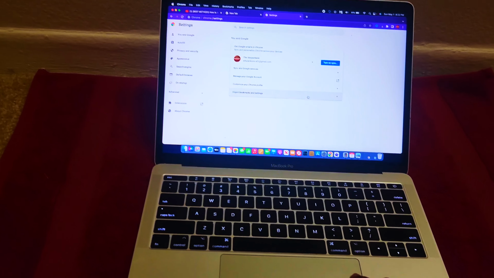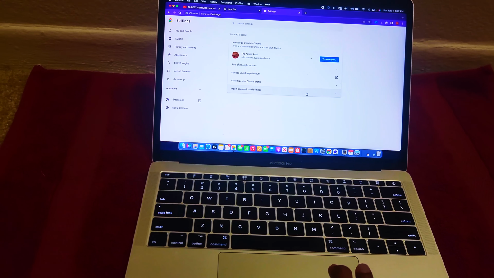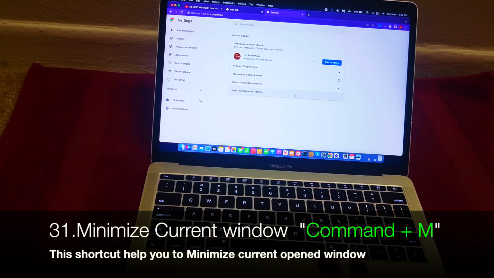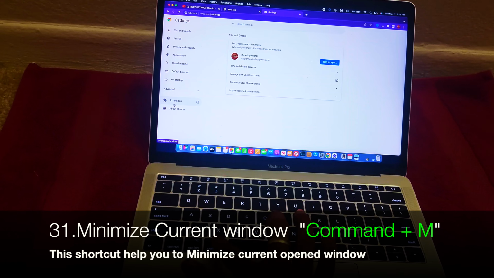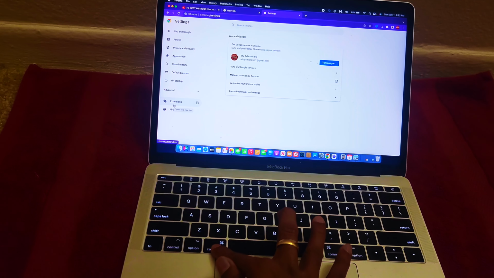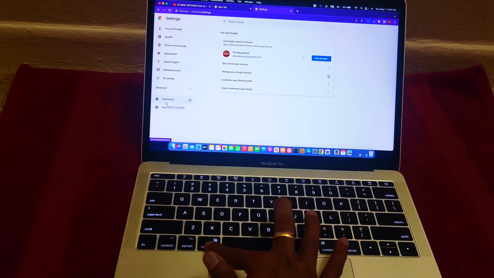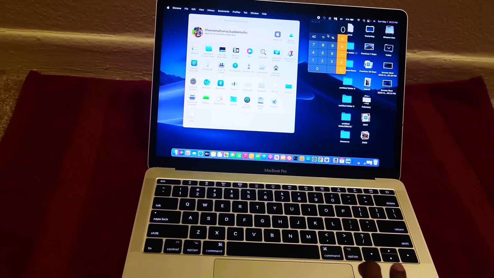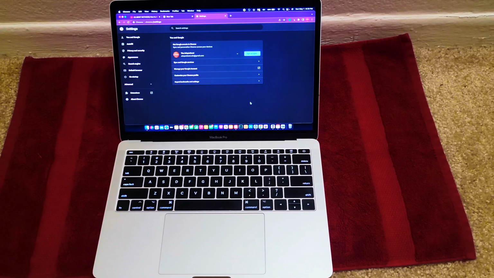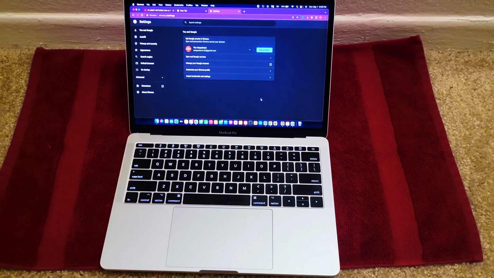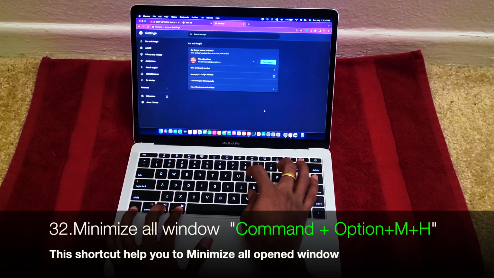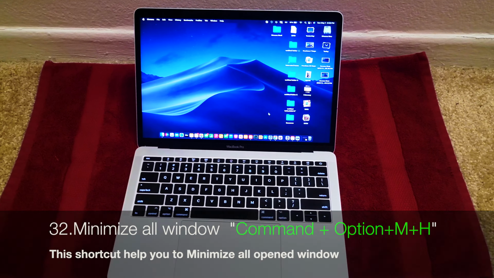So if you want to minimize your current window, you can use Command plus M. It will minimize this browser window, but whatever background windows will remain open. Command plus M. Okay, so this window still remains open. Next shortcut key is minimize all windows using Command Option and press M H. It will minimize all the windows.